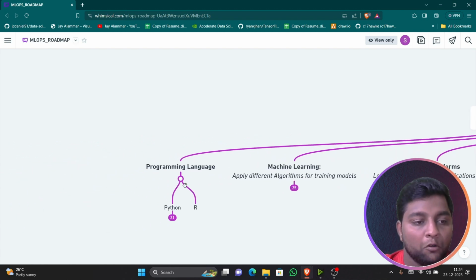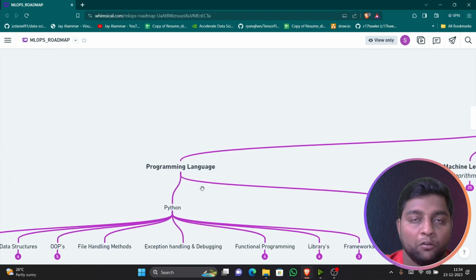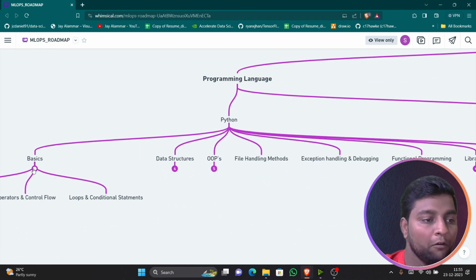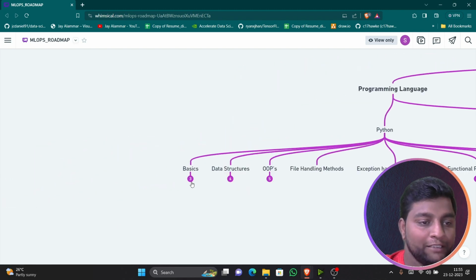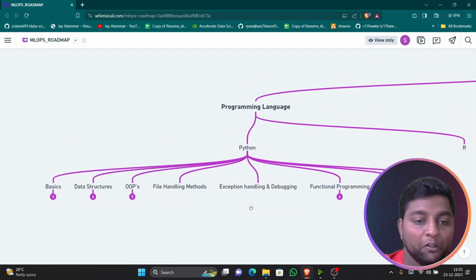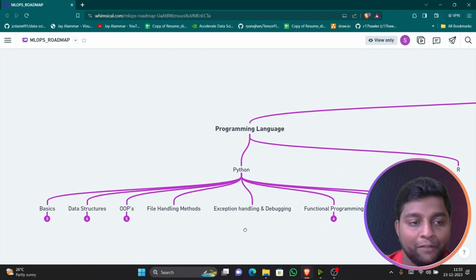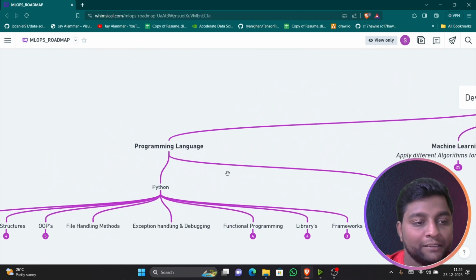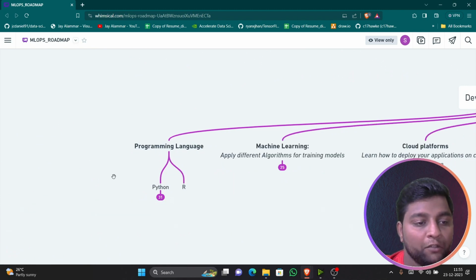When it comes to the programming language, I told you all, Python, right? If you have learned Python, that's enough. Here I have updated the complete Python roadmap. Whatever things you have to read, the basics of Python, data structures, OOP concepts, everything you need to learn in Python is available here in the online level. You can just open this and learn. This is for both online and offline. You can open this particular roadmap and learn.